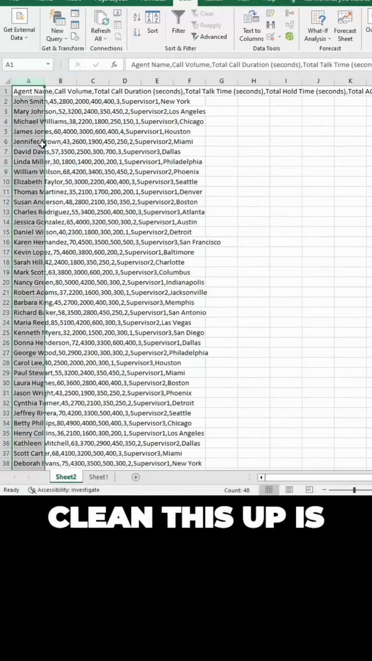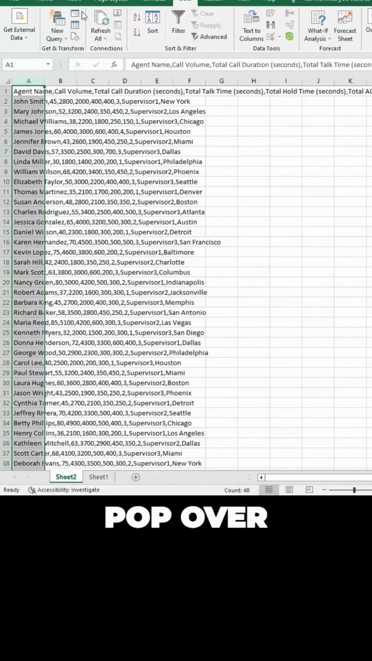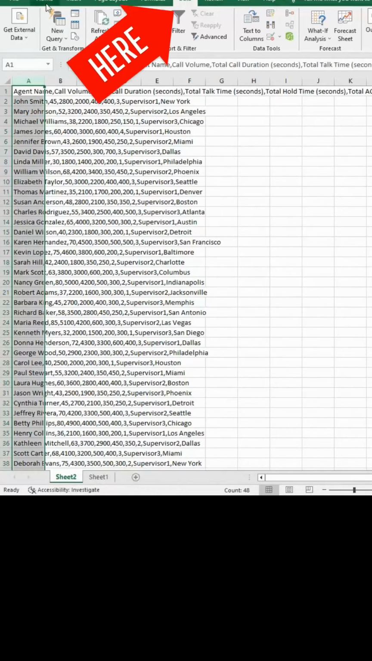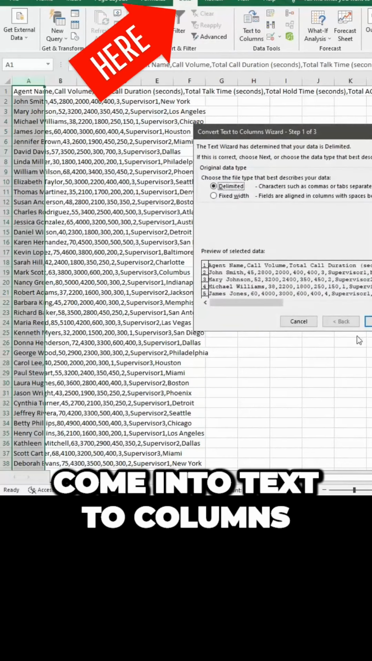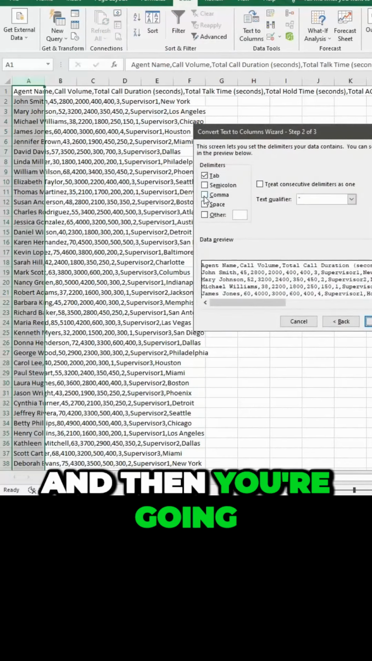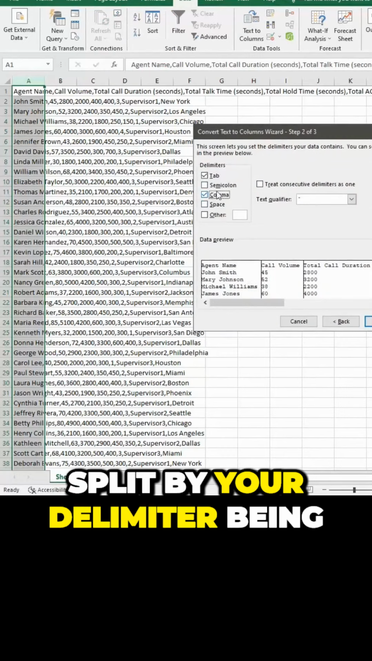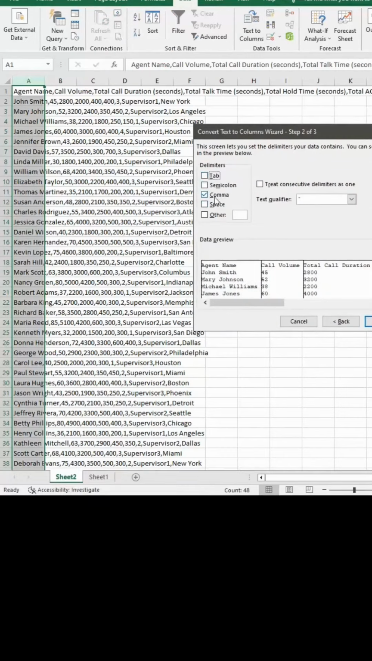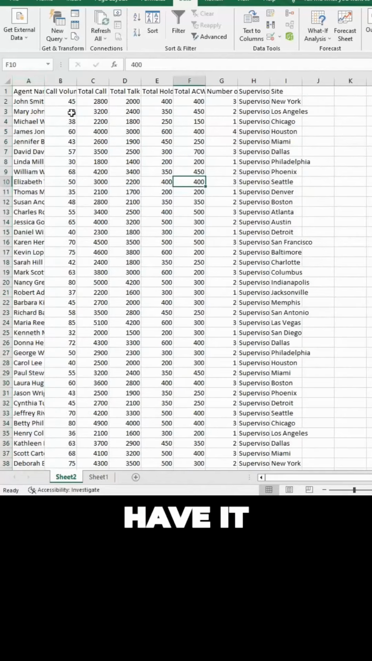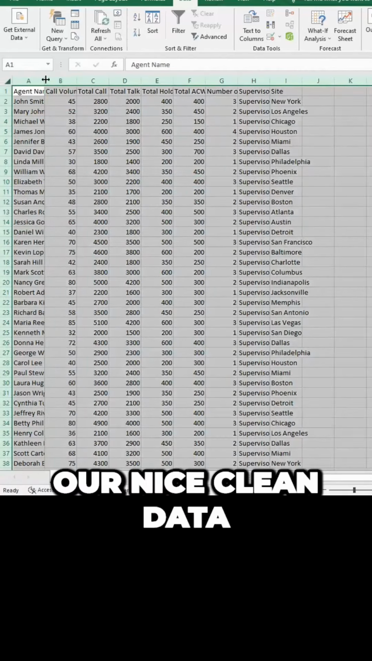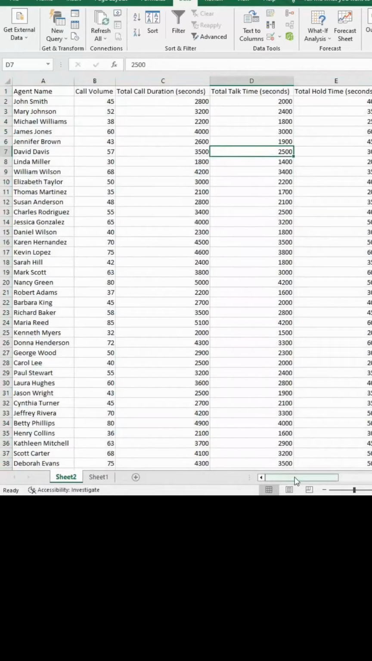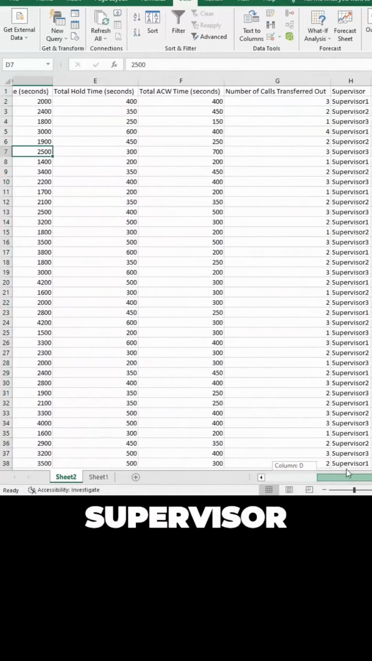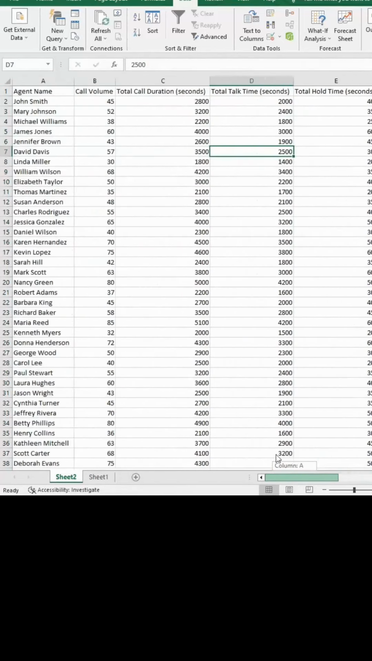So what you want to do to clean this up is select the entire column, pop over to the data ribbon, come into text to columns, and then you're going to want to split by your delimiter being a comma, and then now we have our nice clean data set here. Call duration, agent, supervisor, site name.